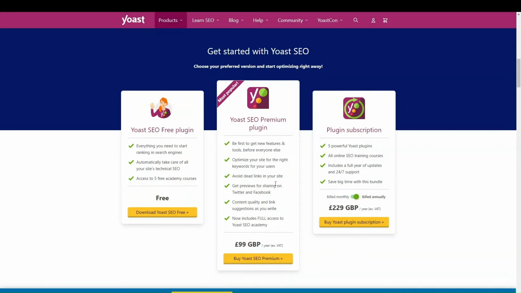So this is the premium plugin, and you get everything with the Yoast SEO plugin, and more. So things like adding in related key phrases, optimizing your site for the right keywords, analyzing the right keywords, and getting the previews for Twitter and Facebook. It'll also give you suggestions as to what you could write. You get all of that included, and you get full access to their SEO Academy.